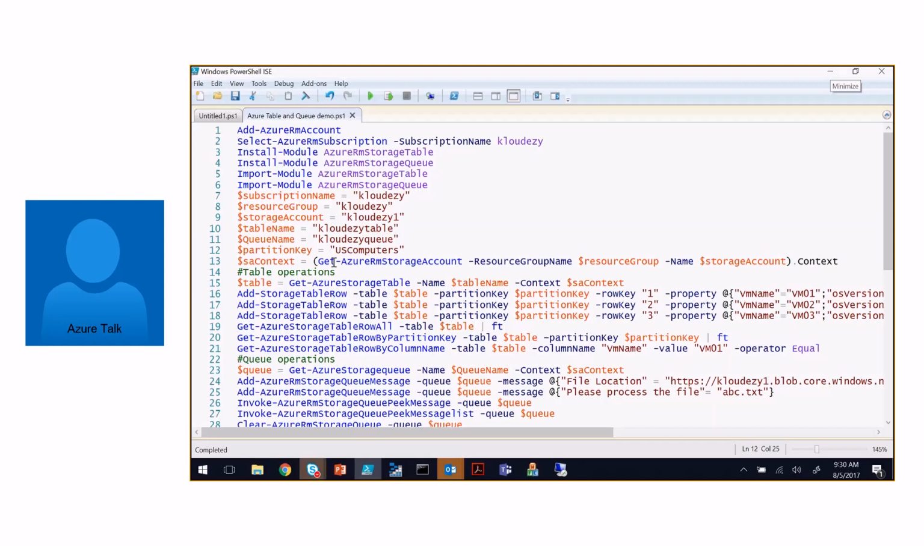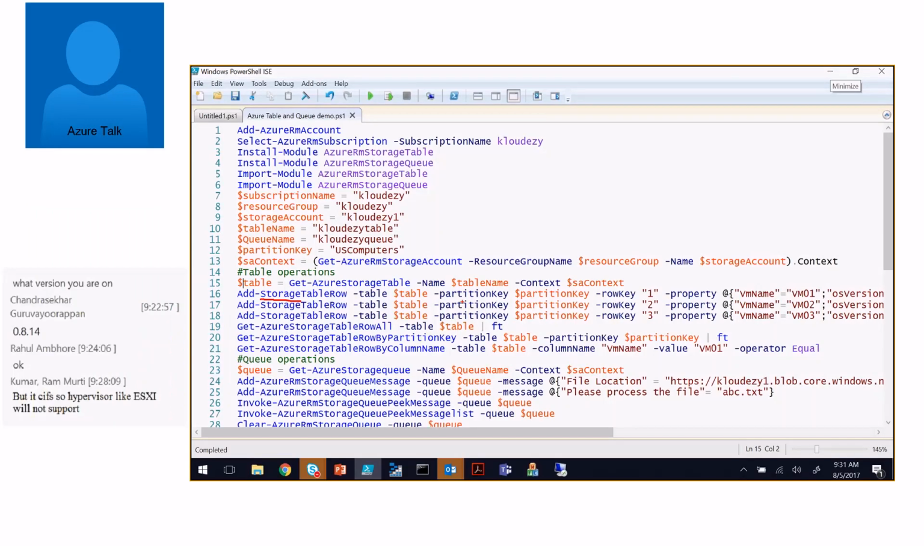This command will get me a storage context to perform any kind of operations. Basically, I need proper credentials. Instead of using a storage key, since I'm logged in with an account that has permission, using this command I'm able to get that information here, and whenever I perform any task, I will use that storage context. This command will get a reference for the table, and then finally this is where I add my entries into my table, using Add-StorageTableRow.